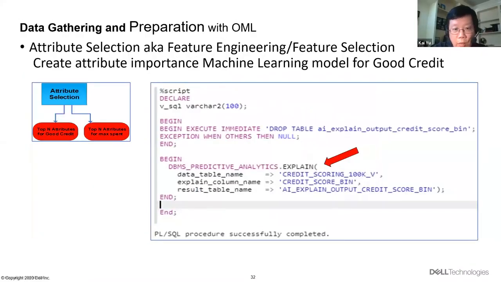Then our next step is to understand what the top attributes are. And this could be very difficult to do by manually looking at it. But the nice thing is Oracle already has a pre-built procedure called DBMS predictive analytics. Inside the package, there is the explain procedure. That procedure will help us find the top attributes and rank them. You just call this procedure and it will do it. And it puts this rank into a table.